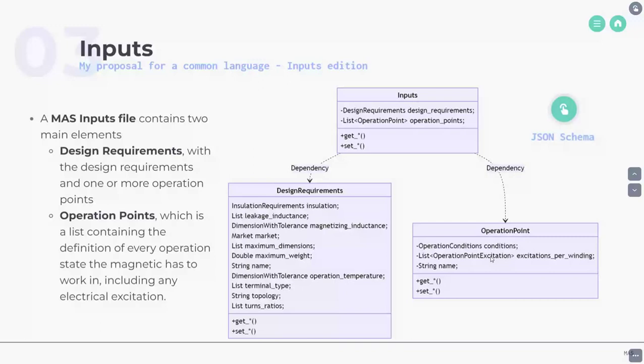And this is what we want to remove with this common language: ambiguity. What I propose is to have a list of operation points clearly defined, like 1 ampere, 12 volts, 100 kilohertz, or 5 volts, 5 amps, 300 kilohertz, the other combination, it doesn't matter. It's all clearly defined. They are all points of the working spectrum that the magnetic has to comply with. And what the customer can do is find the worst cases for this.